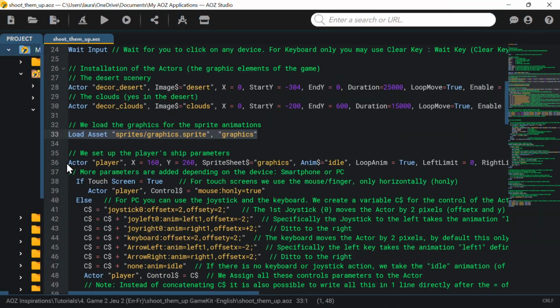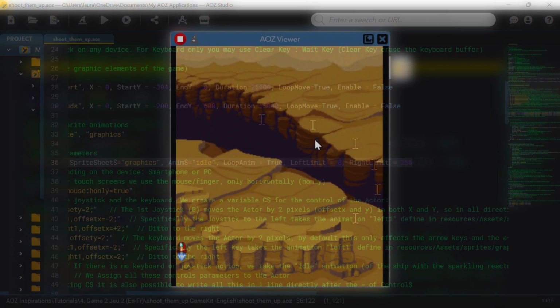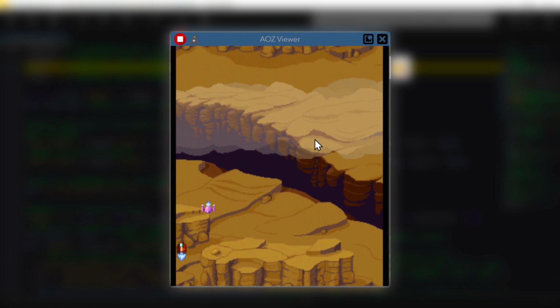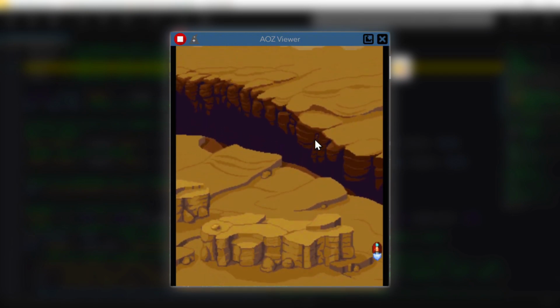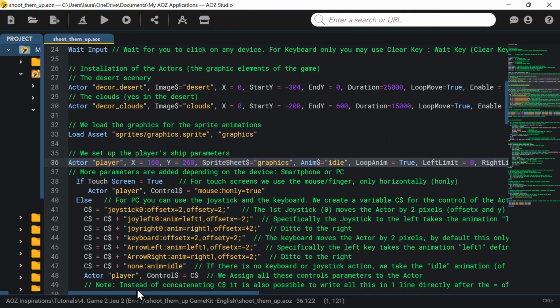The actor, player, will take care of it at line 36. Notice here in particular left limit and right limit, which fix the screen left and right edges, limiting the movements of an actor. You see, I stop on the left side of the screen and the same on the right. Well, we have just given important characteristics to our actor player, its image, its animations and position limits.